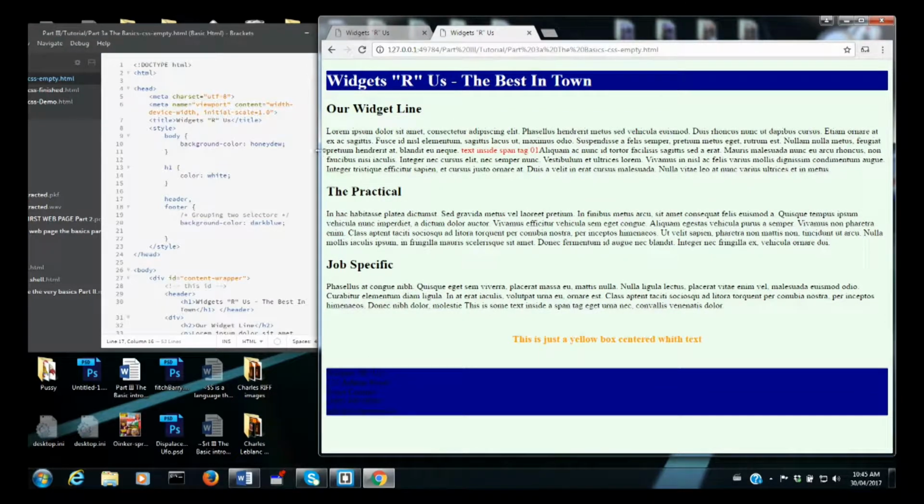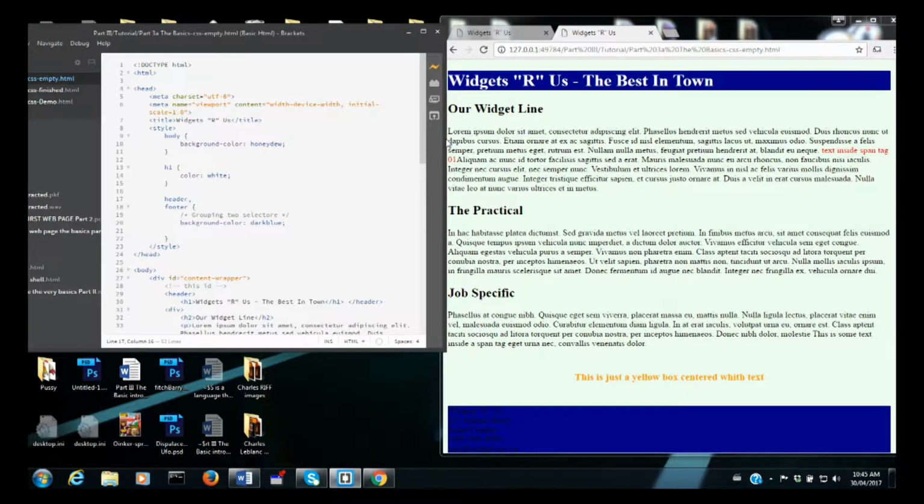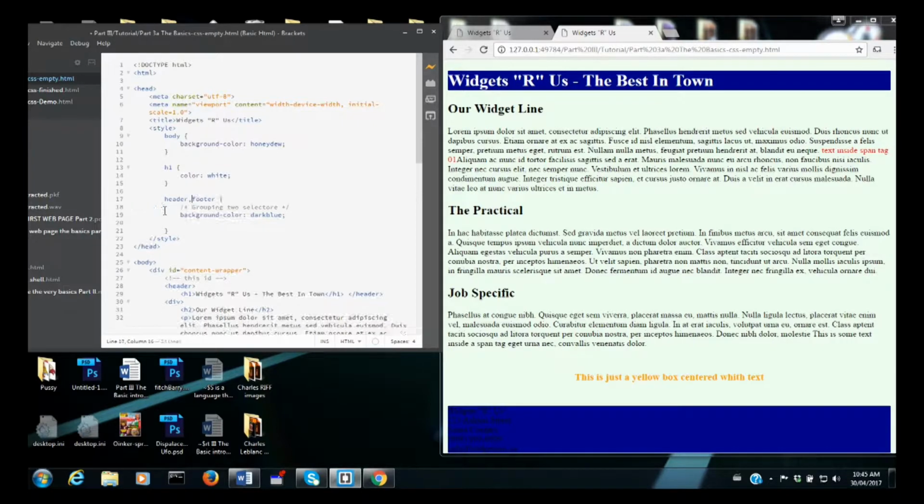So let's shrink this down a bit and expand this so we can see what we're doing. Right now you're noticing that there's this big ugly white gap. I'm going to show you how to get rid of that in a few moments. So for our combination, I'm just going to pull that up so you can see the two of them side by side. These are the two element selectors that we've identified, header and footer.